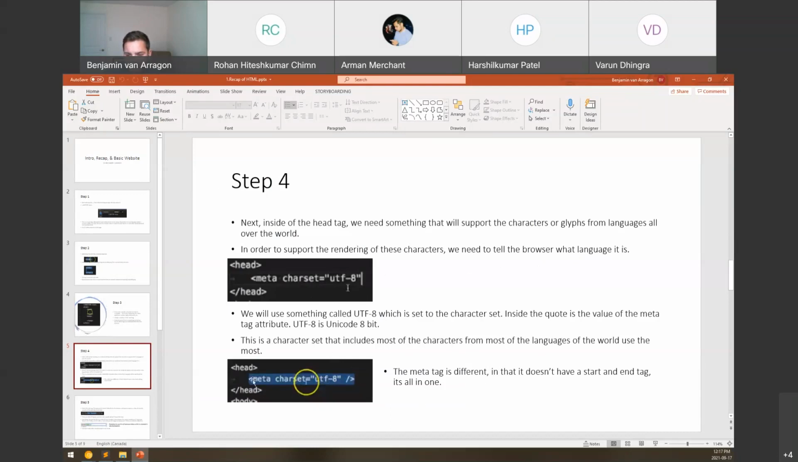It doesn't have a starting and an ending tag. You can see it has the slash in it at the end. So that's different than most other tags.